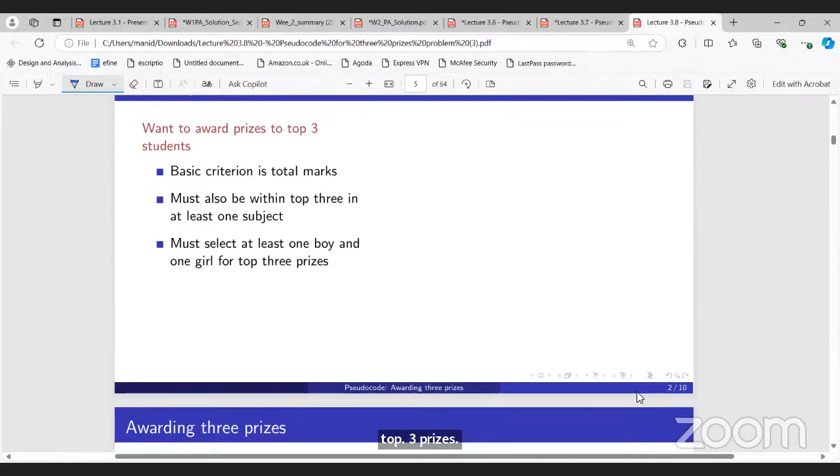So, see the second one. Must be within top 3 in at least one subject. That means for every subject, I need to know what are the top 3 marks in that subject. So in maths, I need to know what is the first highest, the second highest, the third highest. So the topper that we assign the prize to should have scored within these top 3 marks in at least one subject. Understood? That highest that I was talking about is actually top 3 highest.